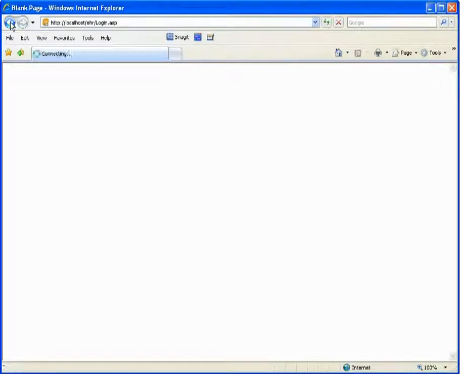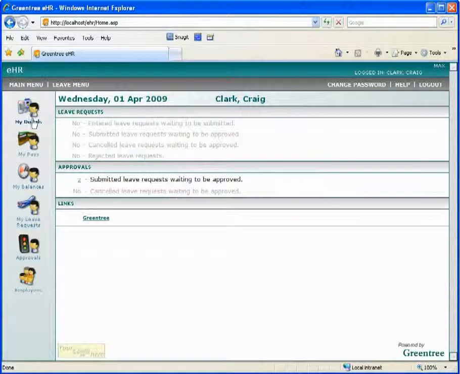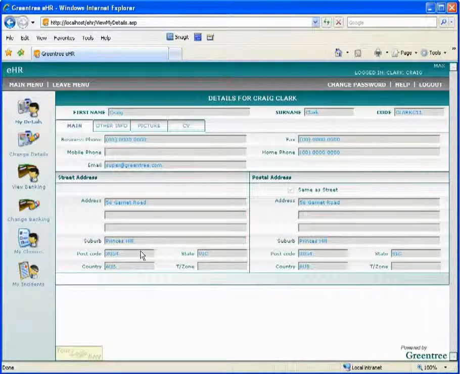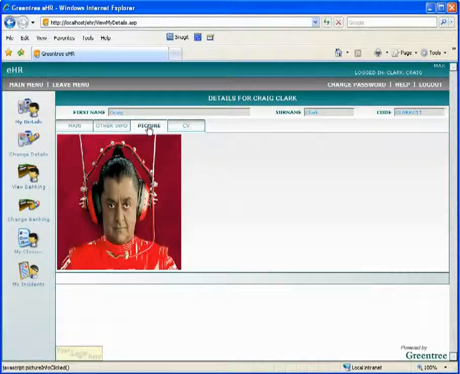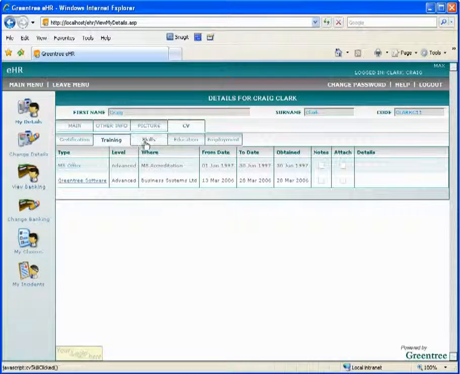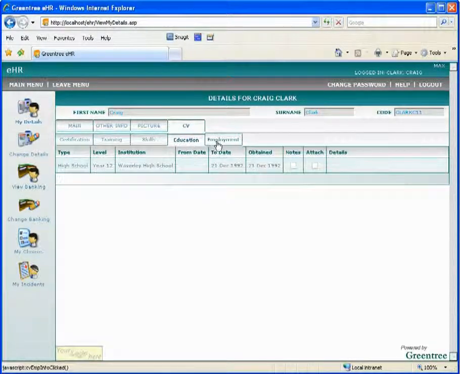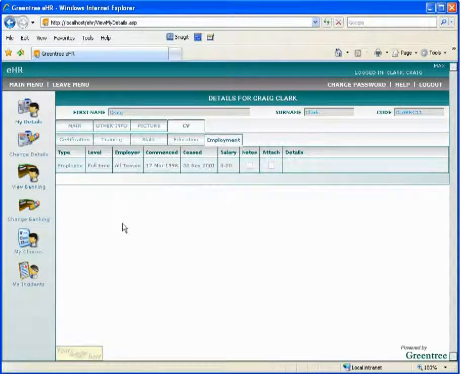So here we are in an internet browser. Here is our eHR login page. A user can log in using an employee code or an email address and type in their password. Once they log in, they may have access to view their own details. So for example here, this employee can see their address details, their next of kin details, a photograph of themselves, and also their curriculum vitae information. So certification that they have, training that they've done, skills that they have, education, history, and employment history as well.